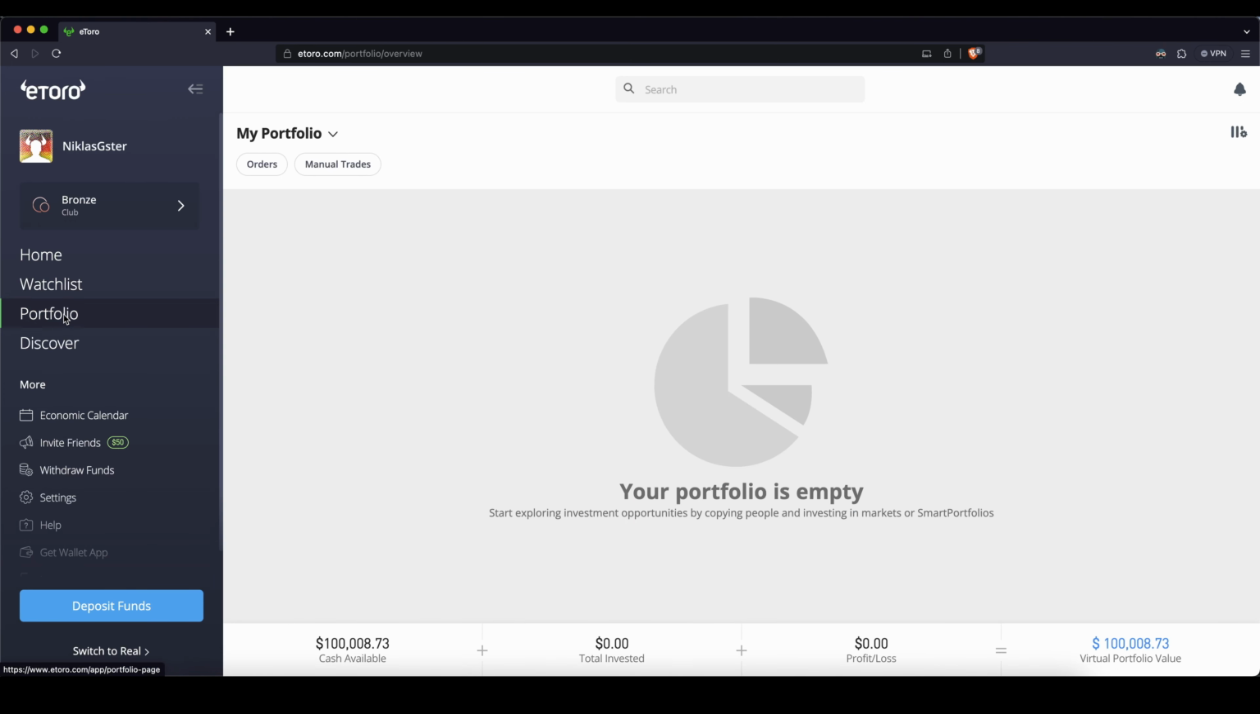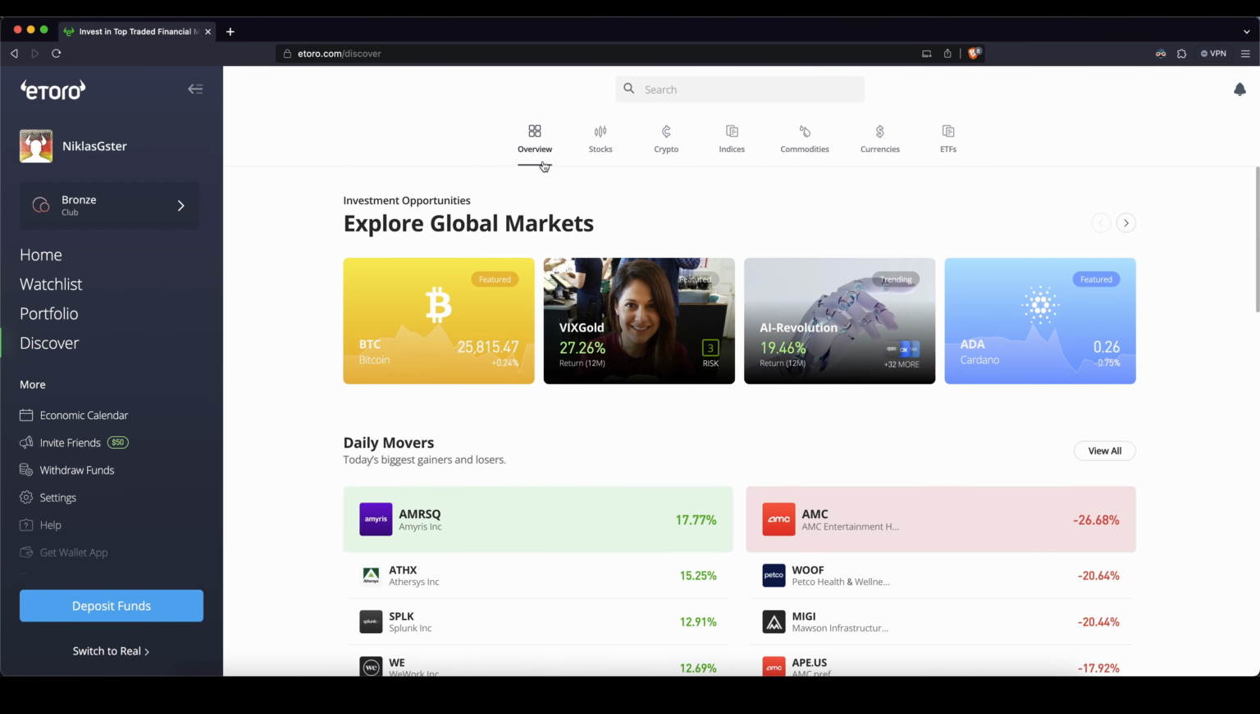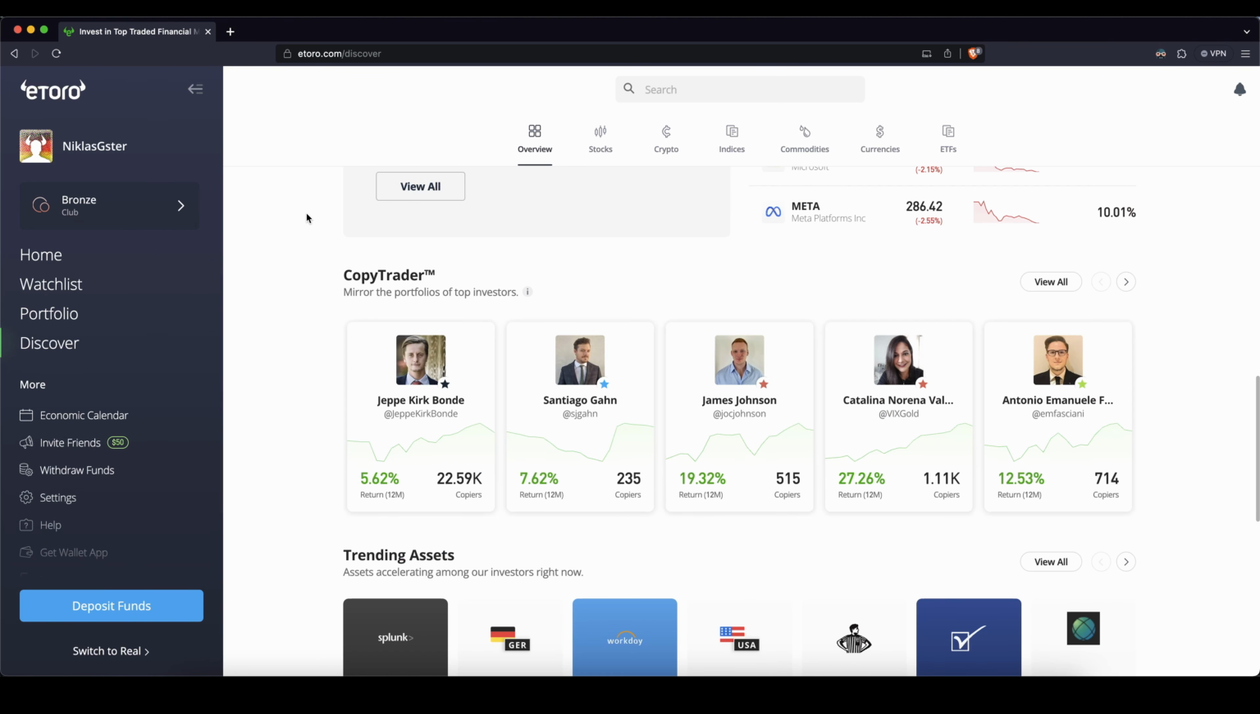Of course, the next step is your portfolio. So if you have made any trades and you have anything opened, you will see all that right here. And the next tab is Discover. So here you can pretty much look out for new investments. You can search for anything. You can see stocks, cryptocurrencies, indices, commodities, currencies, and ETFs. All of that right here. And you also have down here the tab for copy trading.